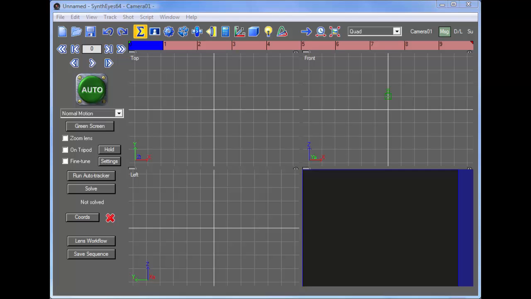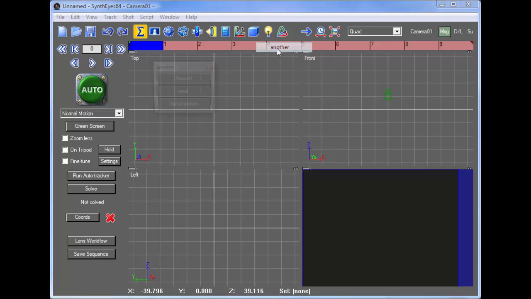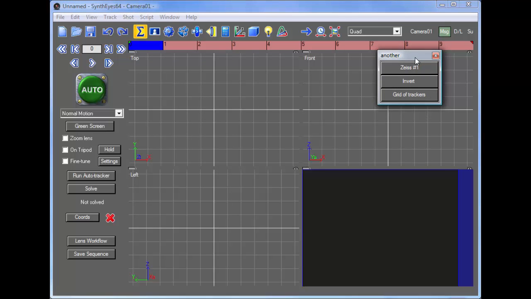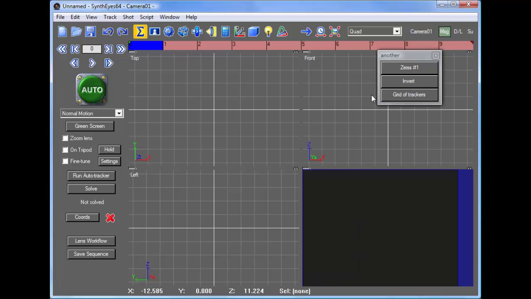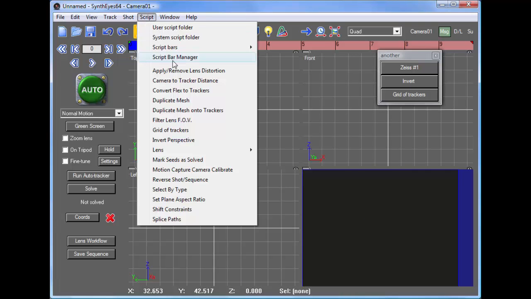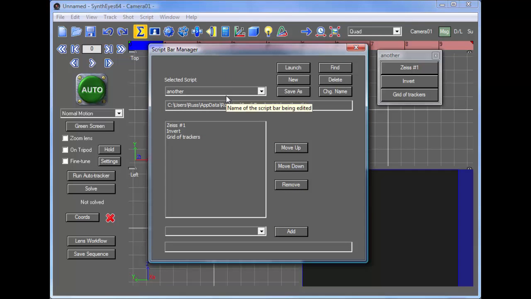One of the handy new features in 2008.1 are script bars, which are a simple little way to group a bunch of commonly used tools together so you can get to them quickly. And they might be scripts, or they might also be menu operations. So you can go and change these around using the script bar manager.